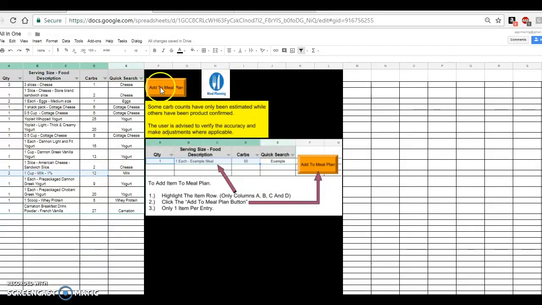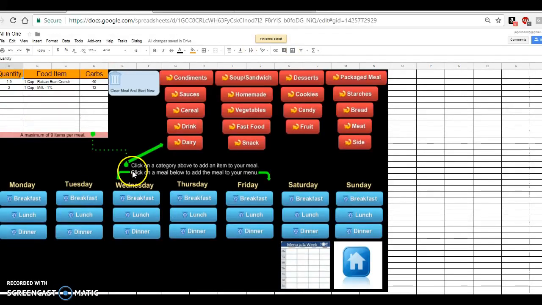So if I click Add to Meal Plan and then go back to that meal planning page, I see I have 1.5 cups of Raisin Bran and I have 2 cups of milk. Each serving has 45 carbs. Okay? You can have a maximum of 9 items per meal, and I've used this sheet for a long time, and 9 items seems to be more than enough.